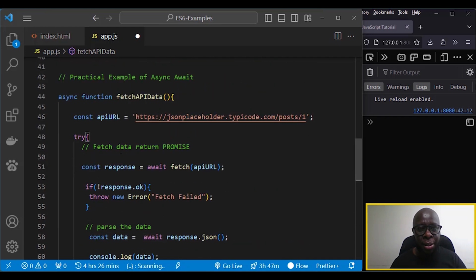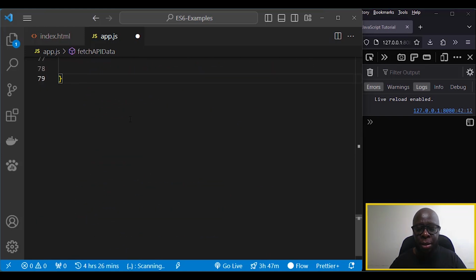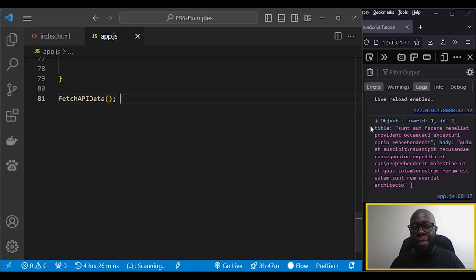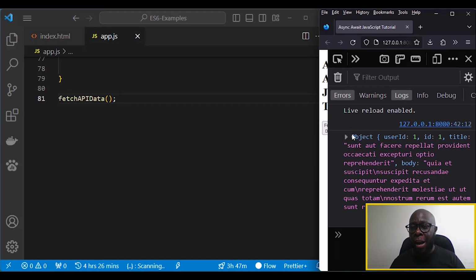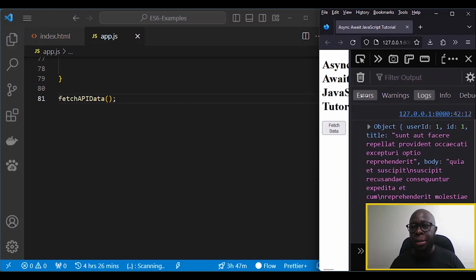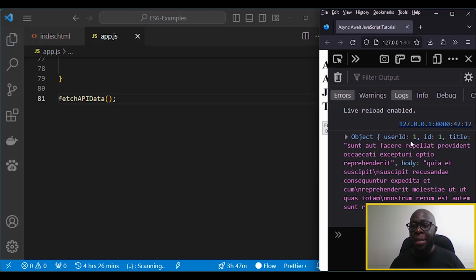For us to see these, we need to call this function so that we can find out if everything is working. So we are going to call that function. We don't need to console log it again. We have the data here. I'd like to enlarge this. We have an object. We are pulling in the data from that API, this JSON placeholder API. And this data has a user ID, an ID, a title, and the body.